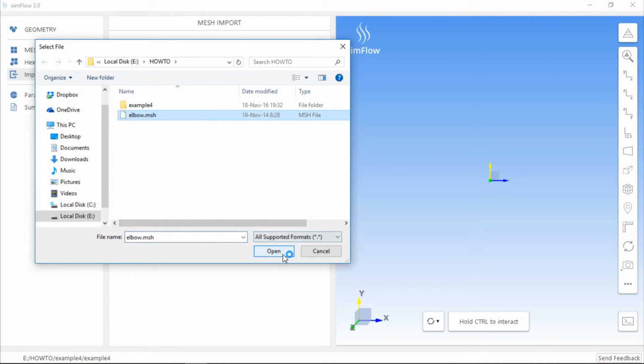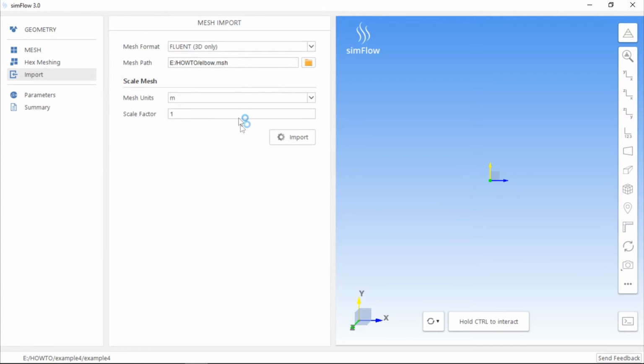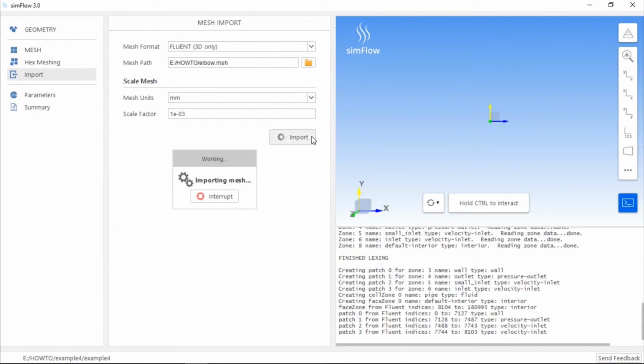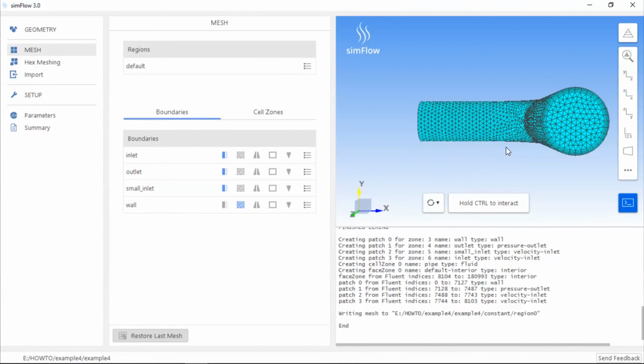If we click Open, we can also specify units in which the mesh was created. So, it gives us the possibility to scale the mesh on the fly, that is, when the mesh is being imported. If the mesh was created in millimeters, we can choose millimeters and it will be automatically scaled to meters. If we click the Import button, the mesh will appear in the graphic window.